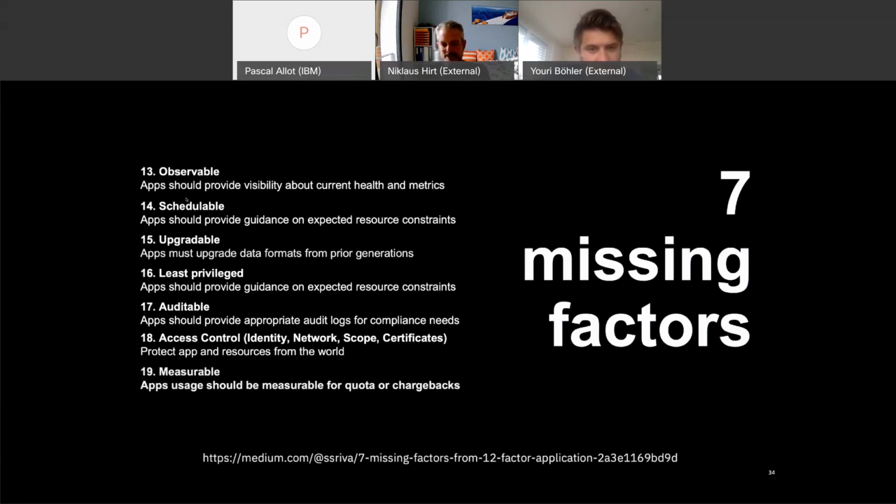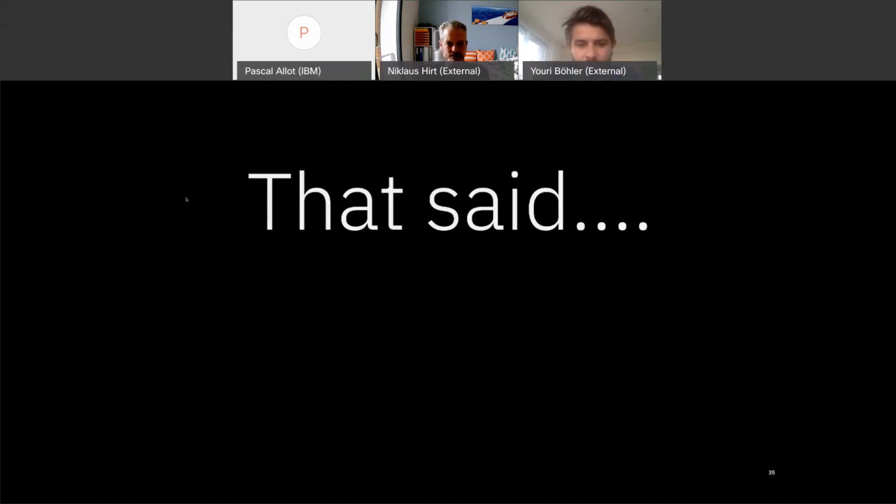That's something that I might put into one of the additional labs and trainings that I'll be providing. It's very interesting to talk about observability, schedulability, and stuff like that, which are missing from the 12-factor apps. So if you get that, usually you have sort of a recipe on how to do microservices.